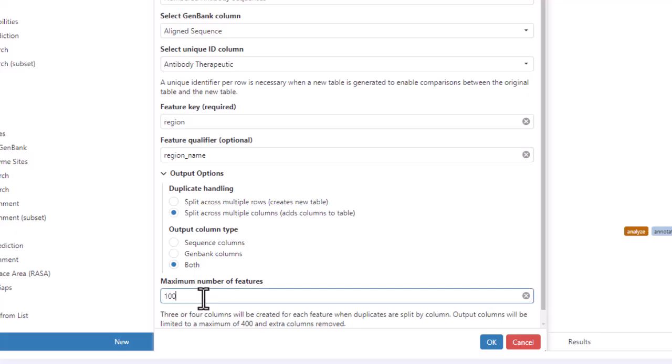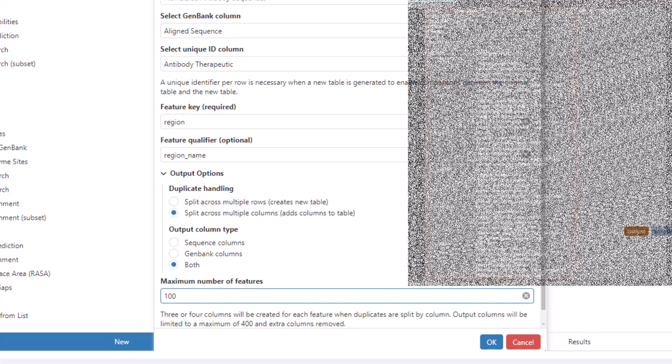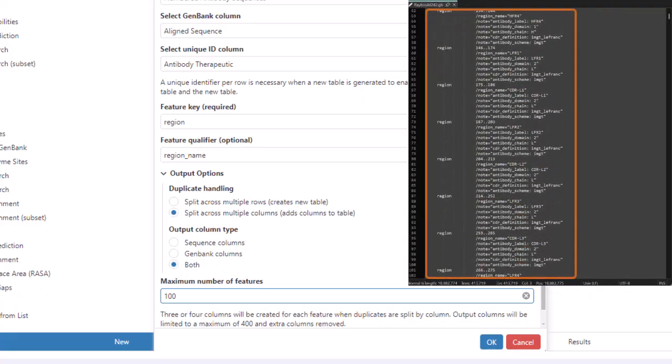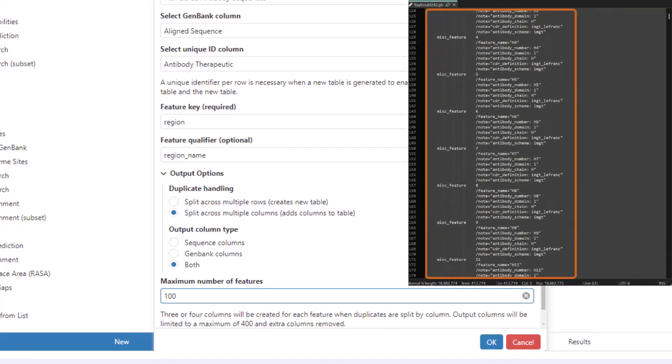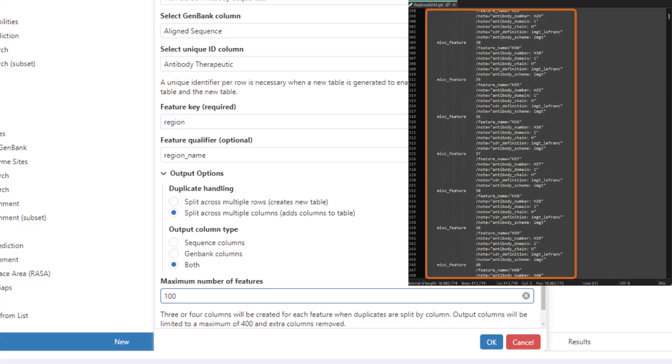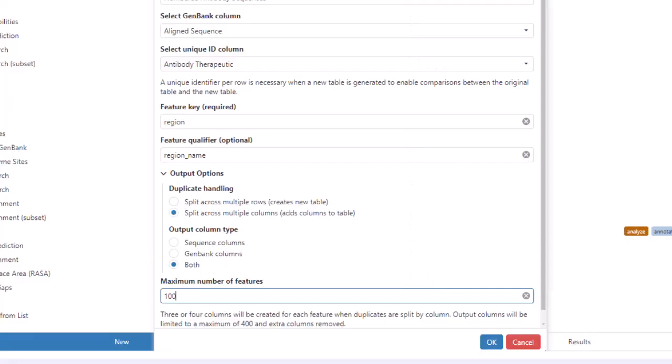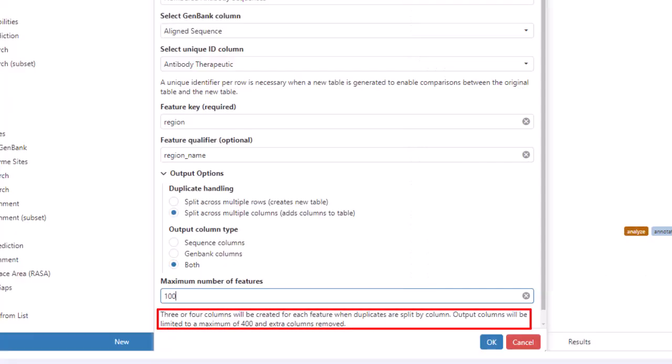Input the maximum number of regions to be extracted. GenBank files can have a lot of feature annotations, and the outputs can quickly add up. Keeping the total number to extract low, especially during development and testing, will make it much easier to debug data function operations. The data function is also limited in the total number of output columns it can generate.